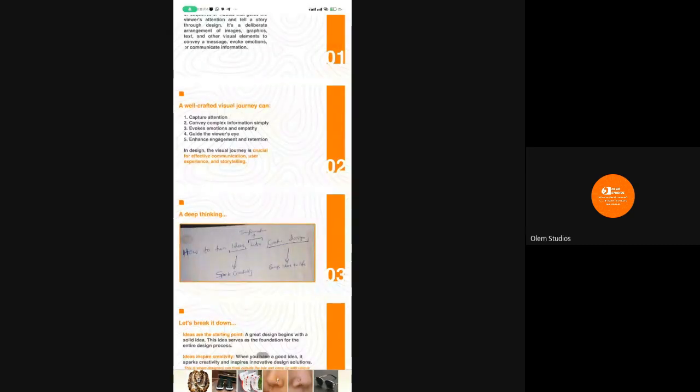The fifth one enhances engagement and retention. We talk about engagement, and I've explained that one, but retention deals with how they remember the design, what you've done, your concept, how they retain the information.